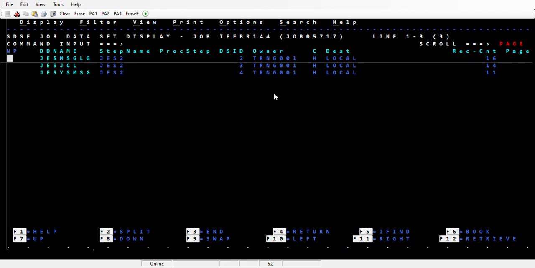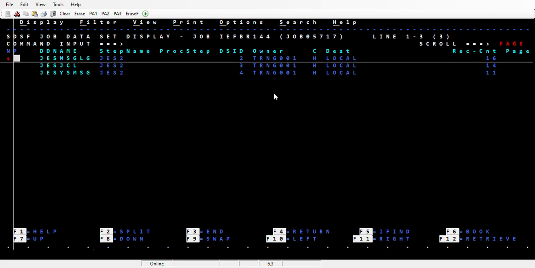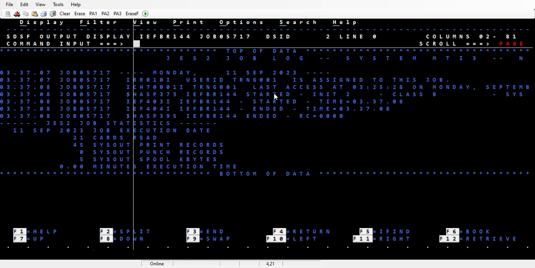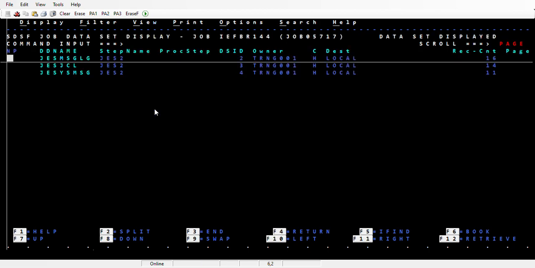Now we have to go through first your message log, then your JCL, then your system messages. If I go inside the message log by giving S, here you will find your sysout and the printer messages. When you are trying to find the error of a JCL, you will not find it here easily. Now, message level is what we are concentrating on here.